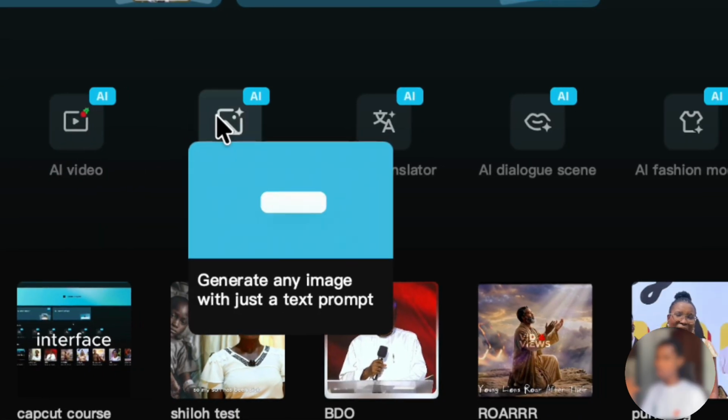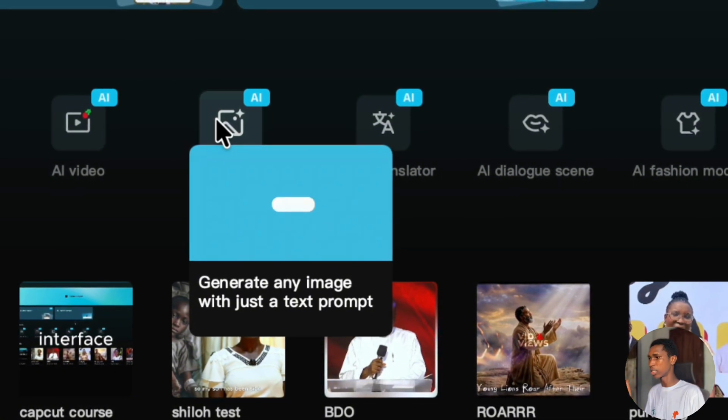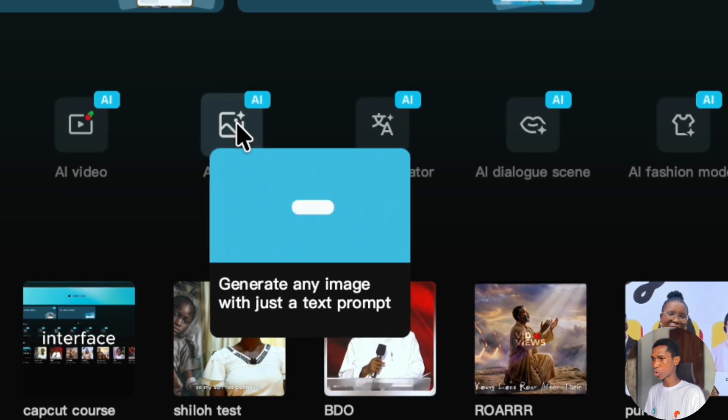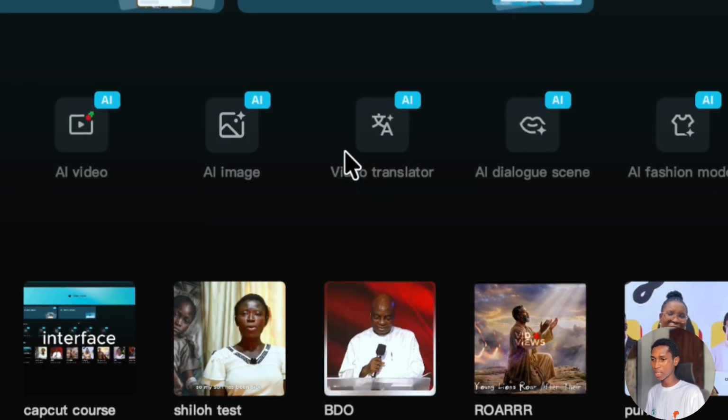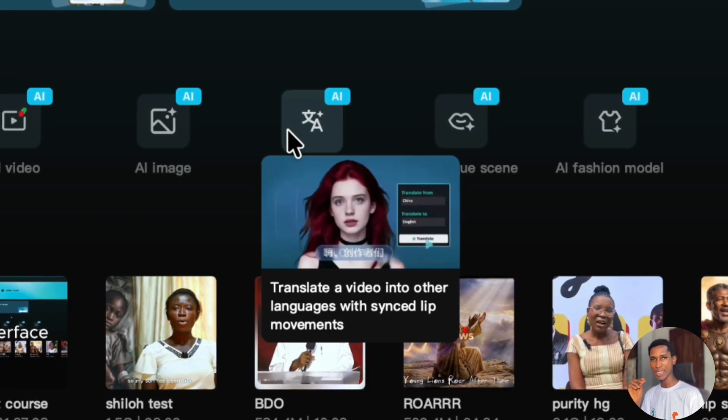So the next one is AI image. Example, Midjourney, DALL-E 3, and whatever you use, powered by all these things. CapCut also has their own version. More on that also later. Video translator. Guys, by the time we get to that part, you'll be surprised.